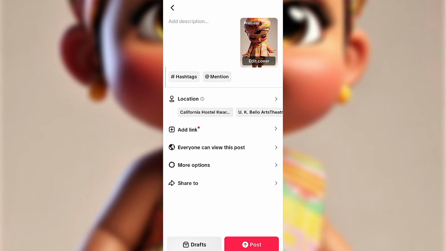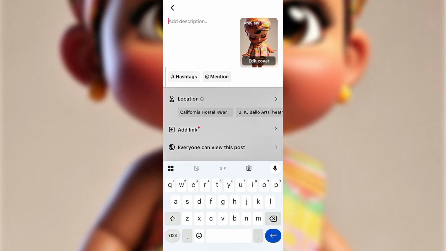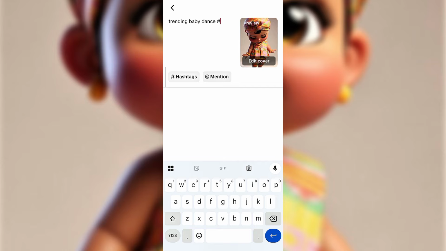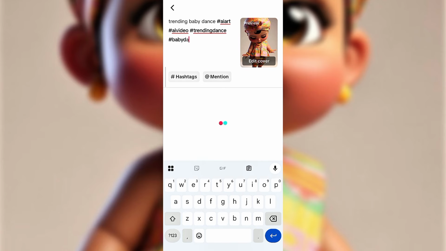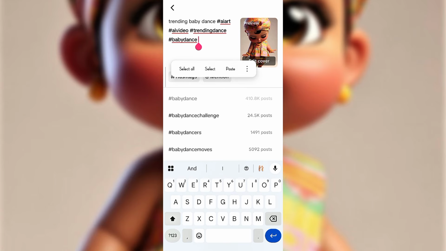Before you hit post, let's optimize this properly. Write a caption that's engaging but simple. Look at other viral videos using the same sound to see what kind of captions work. Usually something short and relatable performs best. Add hashtags strategically. Use general ones like #AIArt, #AIVideo, and #TrendingDance, plus any specific hashtags related to the trend or sound. Don't go overboard. 5 to 7 good hashtags is plenty.